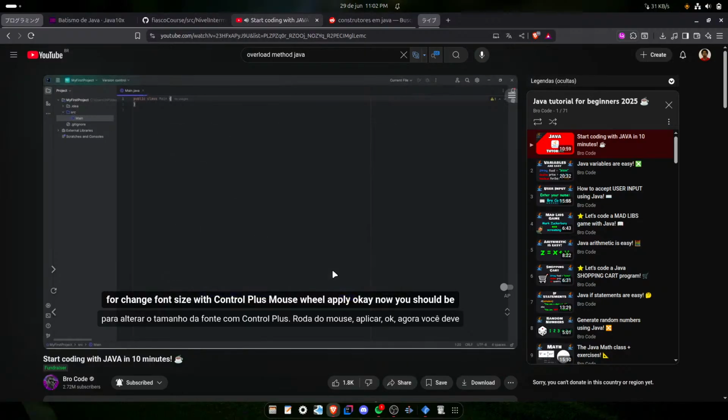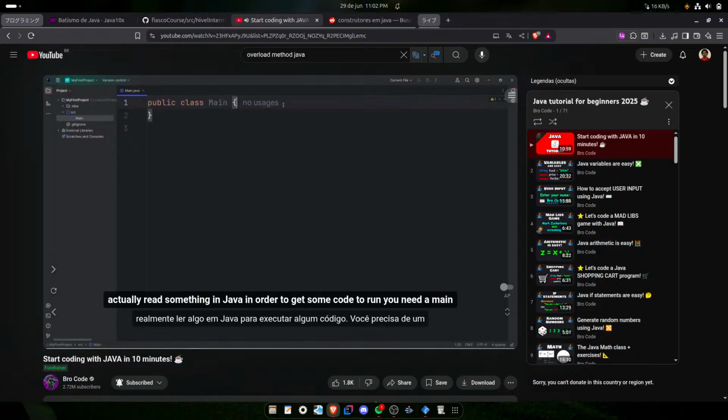Apply. Okay. Now you should be able to zoom in if you hold Control and scroll your mouse wheel. Now we can actually read something.